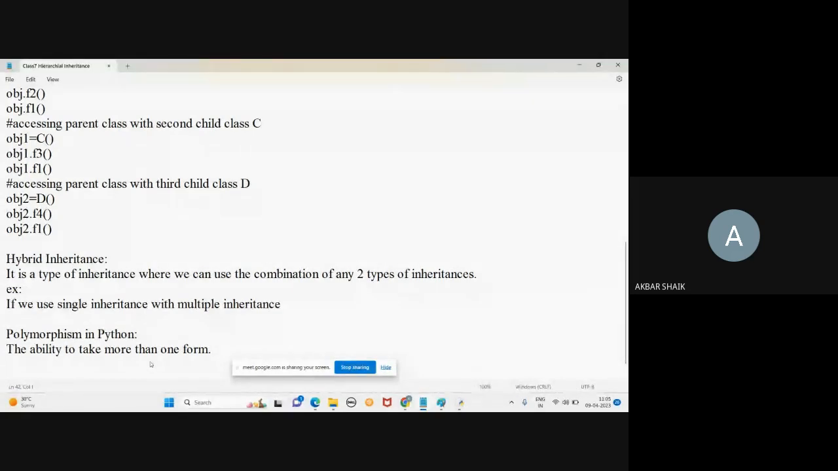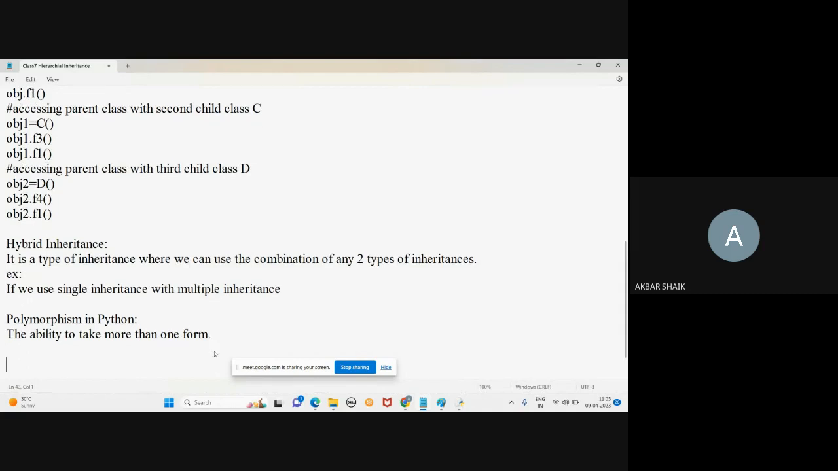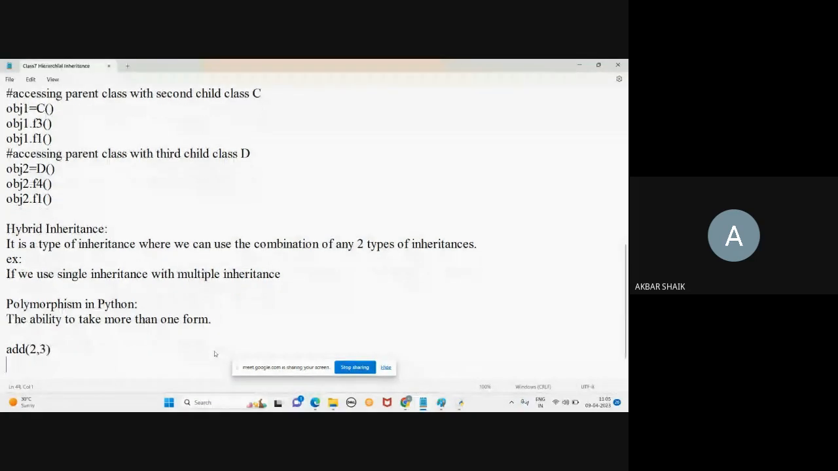Now, polymorphism in the object-oriented programming concept. Let me give a simple example. For example, I have a function called add. It's going to take two arguments, 2 and 3, and I have one more function add. It's going to take some other arguments.